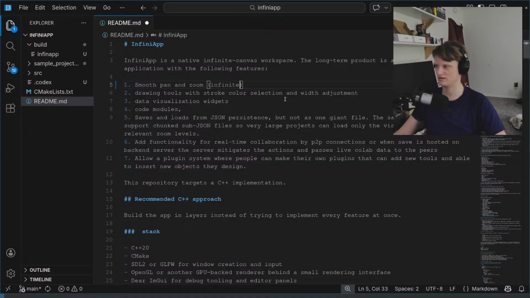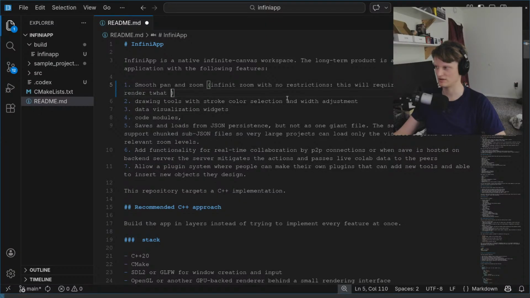infinite. Is that how you spell infinite? Infinite. I'm totally blanking. I'm stupid, guys. Infinite zoom, with no restrictions. This will require optimizing to only render what is needed. So that's going to be something that we're going to need to work on there.